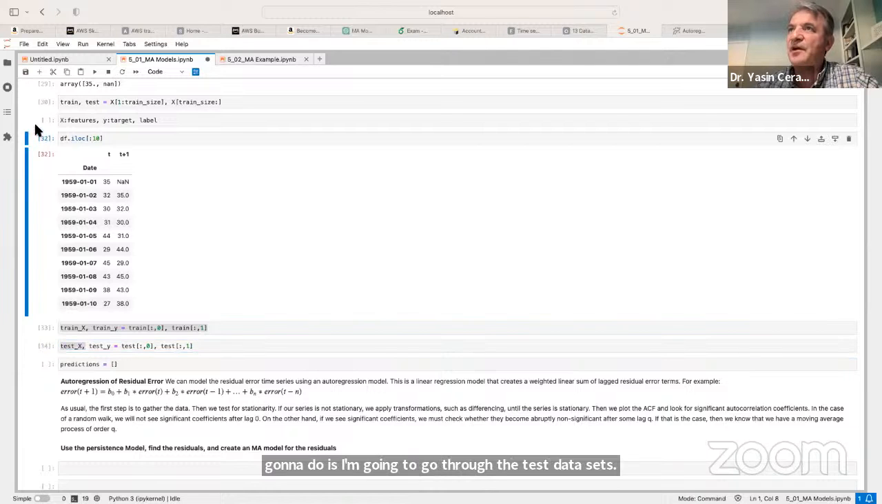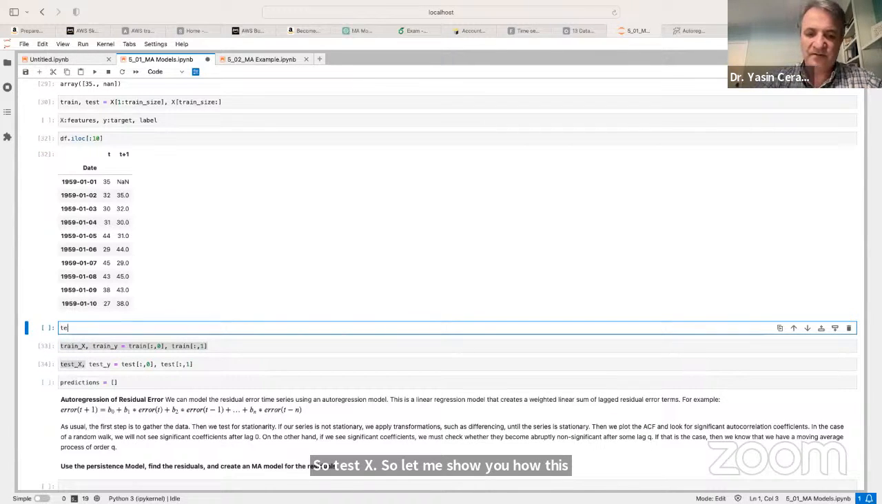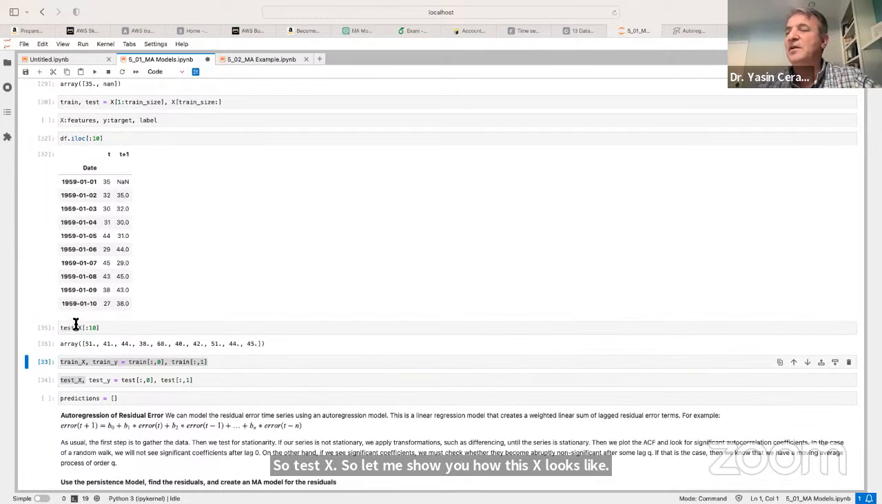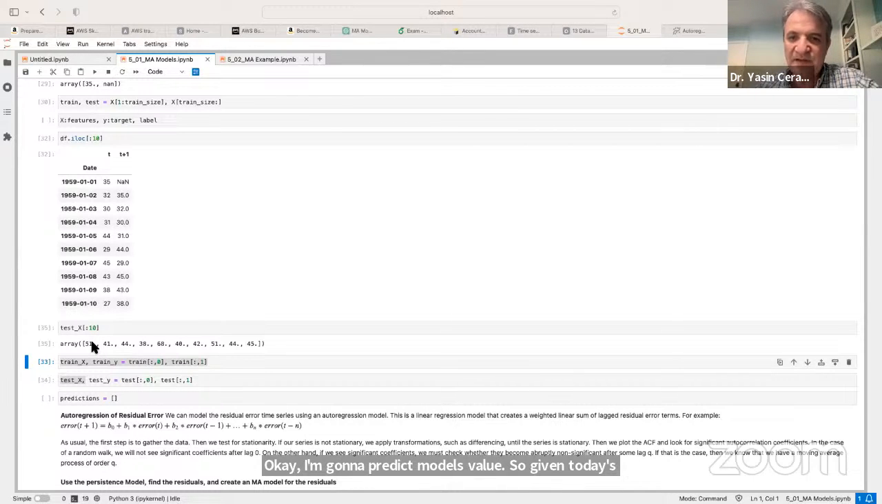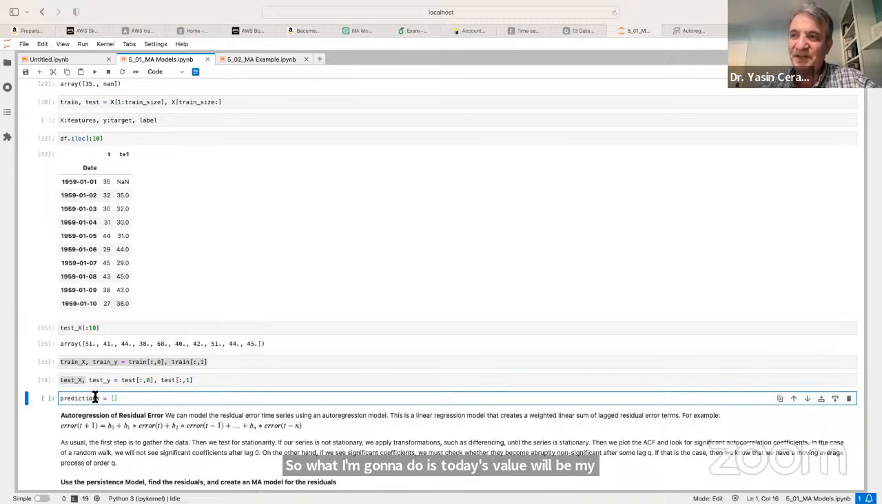So let me show you how test X looks like. Test X. Let's check the first 10 data points. Okay, so this is test X, and this is time T. Given today's 51, I'm going to predict tomorrow's value. So what I'm going to do is today's value will be my prediction for tomorrow. So that's why my predictions are nothing but whatever I have.